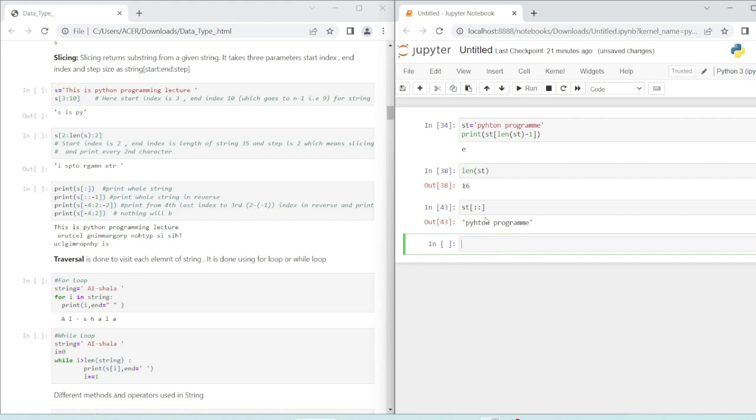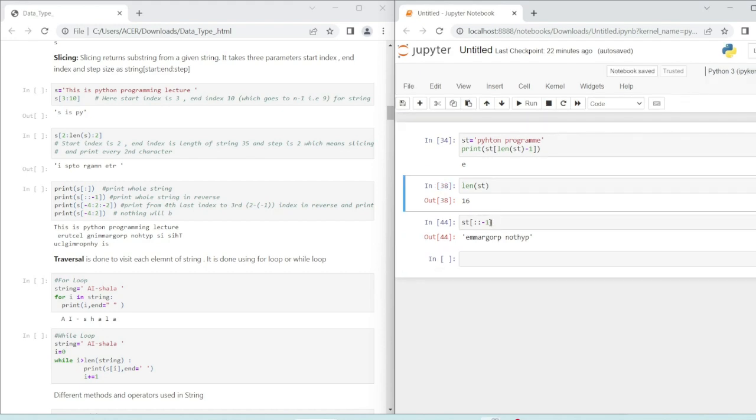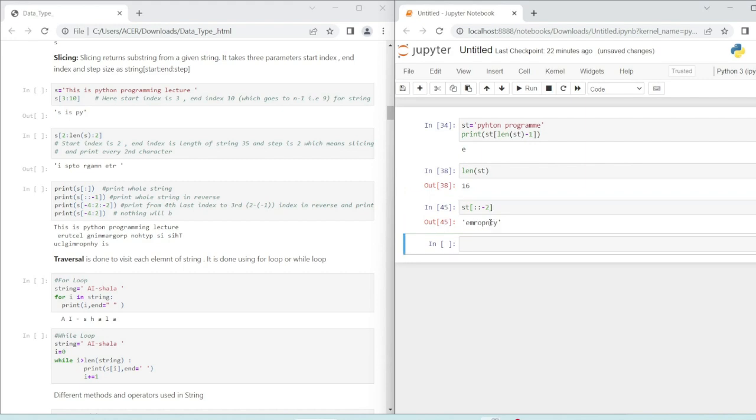Then we have negative slicing. What happens if I do colon colon -1? The step will be 1, but it will print in reverse. So it's printing the reverse. Same goes with -2, it's printing in reverse. So this is how slicing works. You can see colon colon -1 prints the whole string in reverse.